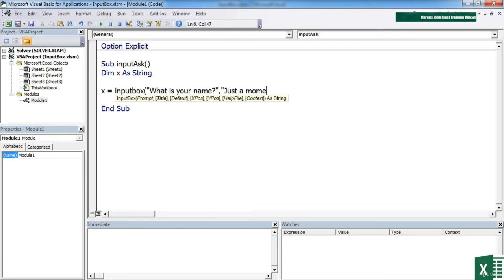And then we have a few optional parameters, such as the default. So we can always place a value into the box that they're going to type in. For the moment, we'll just keep the two values. What is your name? And just a moment. And then we're going to take the value that they give to us and place it in A1 so we can see what they've given us.